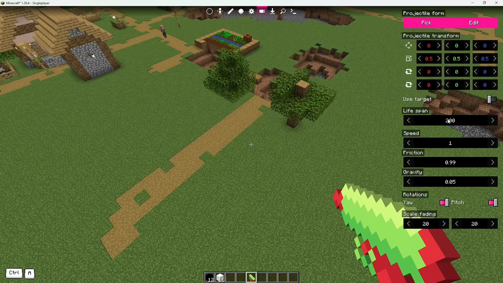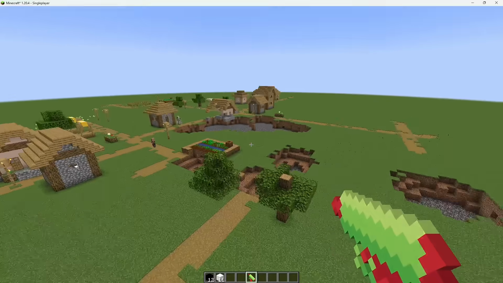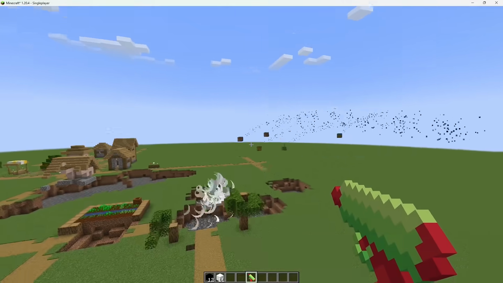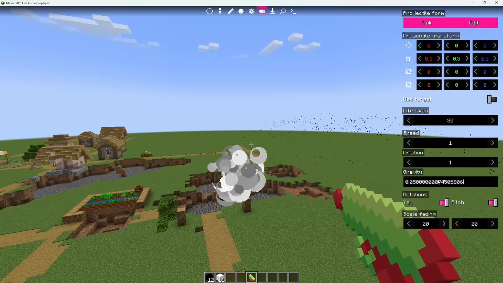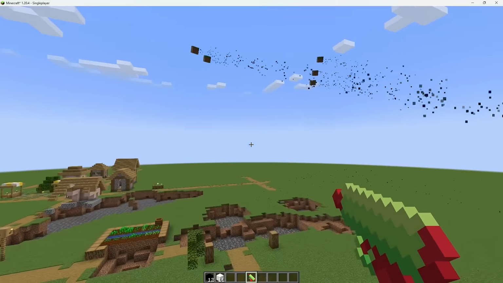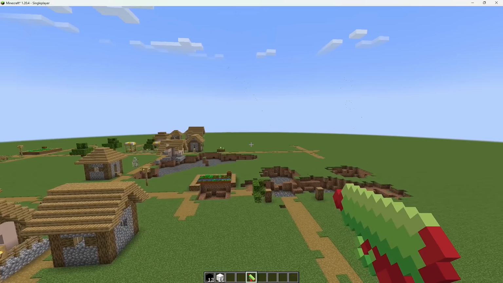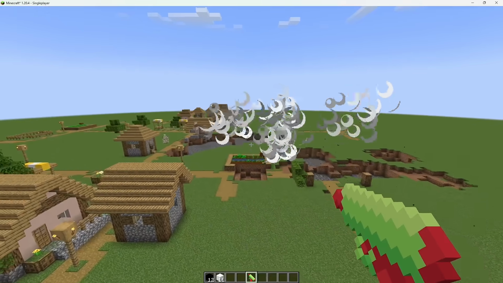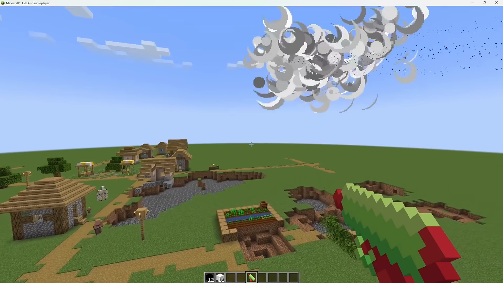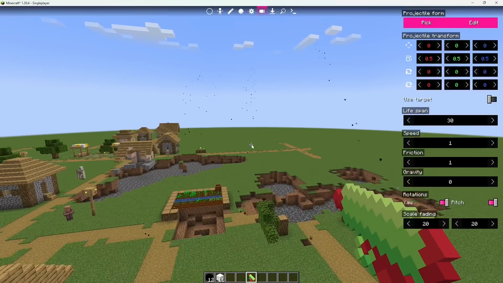Basically, I think you need to change it a little bit like this. So lifespan here, and then no friction. You see, they will explode once they expire, instead of actually hitting the terrain. But I think you can have both commands there.